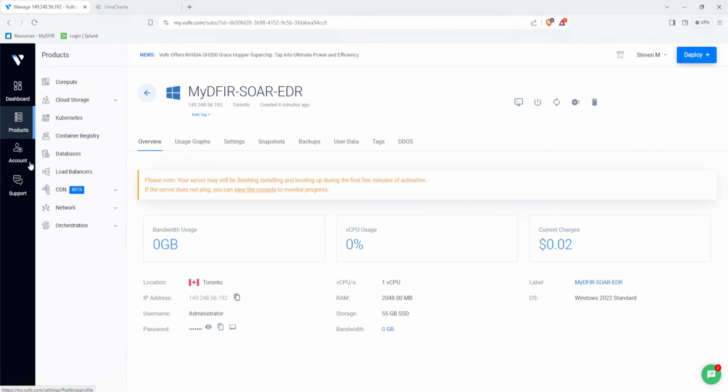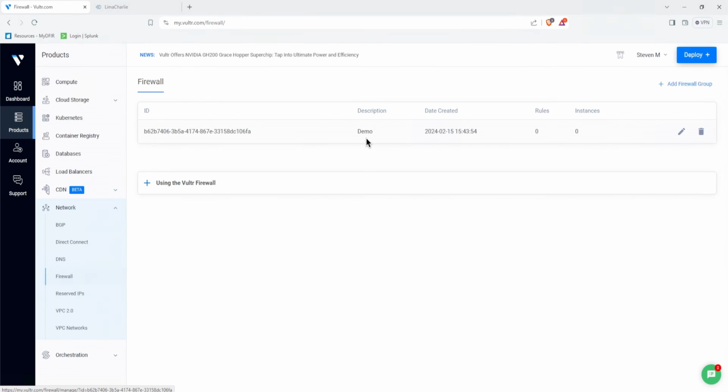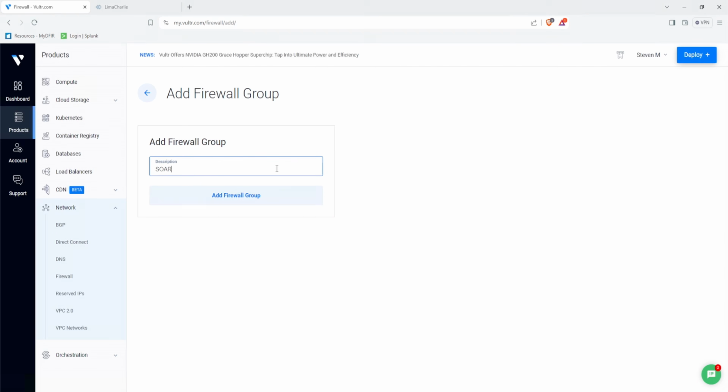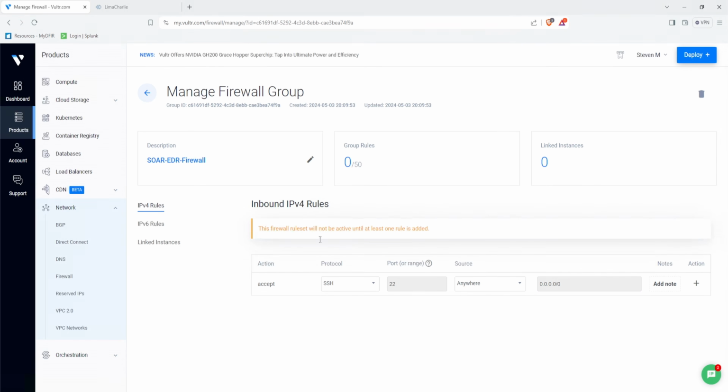So before I do that, I'm going to set up my firewall. And to set up your firewall, I'll select network, go into firewall. Now I already have a firewall, but let's just say I didn't have that. All I need to do is click on add firewall group, and I'll just say SOAR-EDR firewall, add firewall group. And right now it is accepting SSH from anywhere. That we do not want.